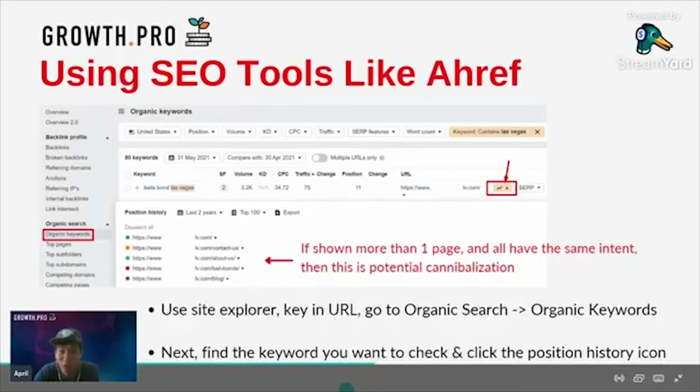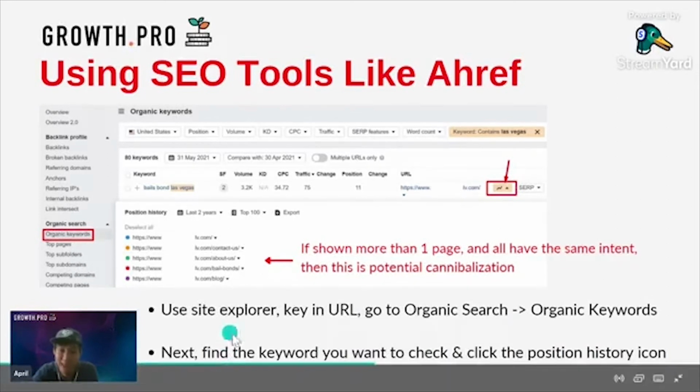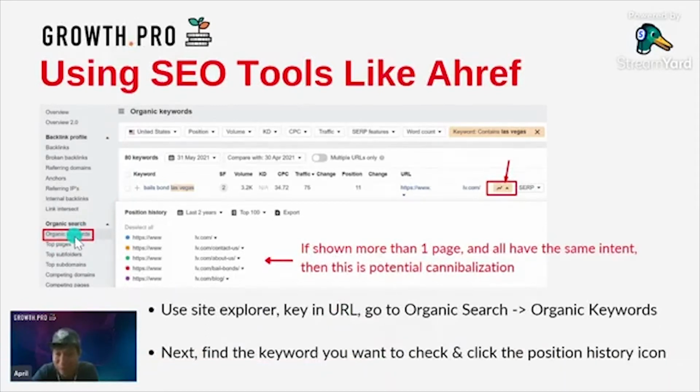So first of all, you can use external third-party tools like Ahrefs to help you identify your keyword cannibalization issues on the website. So very simple, just head over to the Ahrefs tool. I think they have a free version of the tool. So you can just head over to the tool, use this Site Explorer feature, key in your website URL, then go to the organic keywords tab on the left panel and search for the keywords that you want to check. And once you've identified the keyword that you want to check, just click on this icon here. So this is the position history icon. Clicking on it will then show you the list of pages that are ranking for this particular keyword.